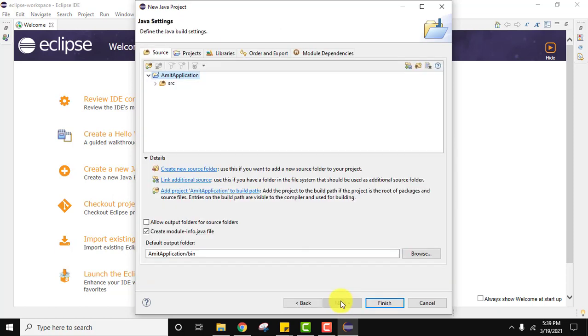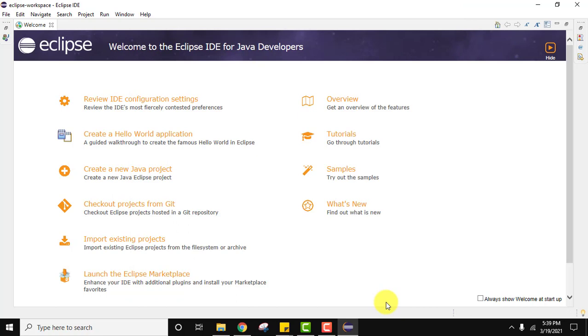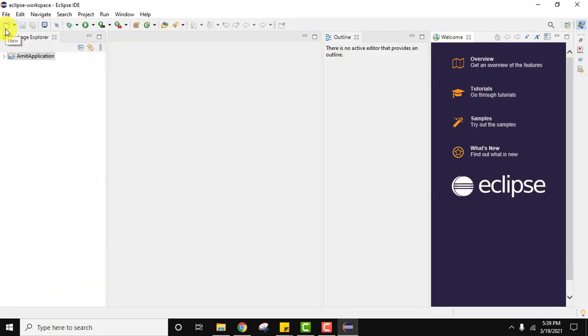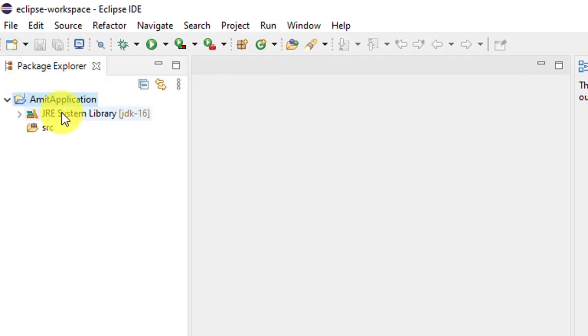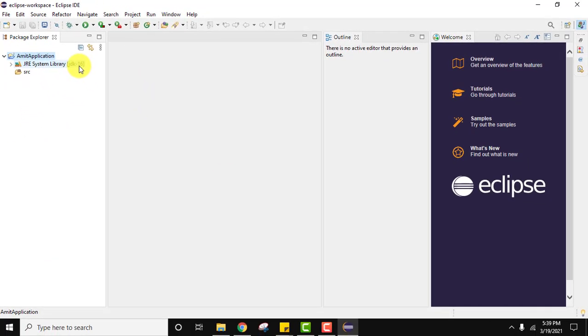Now keep the same. I'll remove this module info. We don't need it. It's a sample program. Outputs will be visible here, bin, and click on finish. Now here in your project folders will be visible. The project directories, I should say. If you still want to check the JDK 16, you can see JDK 16 is visible here. It's set. Our JRE is JDK 16. You can see it clearly.